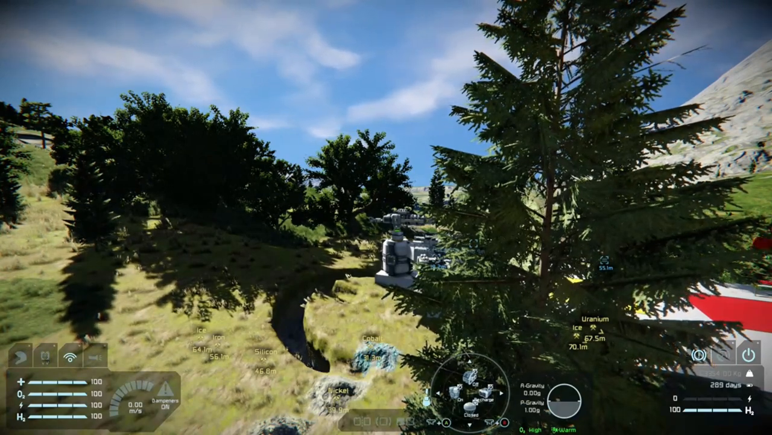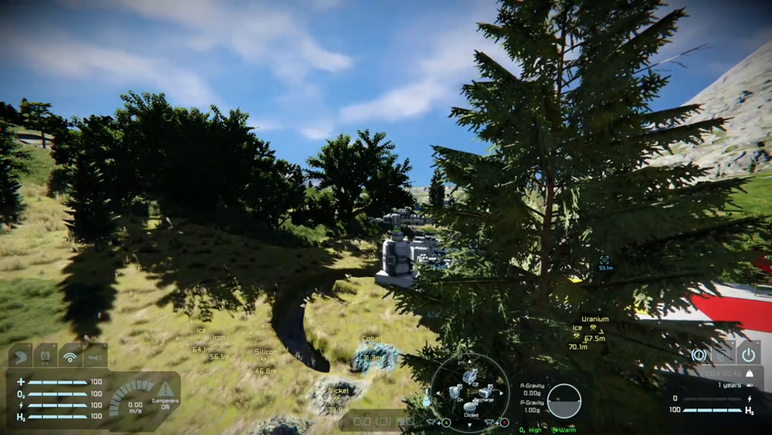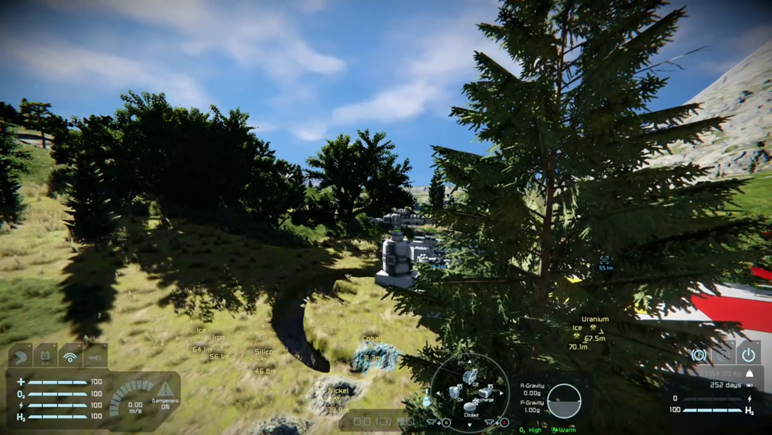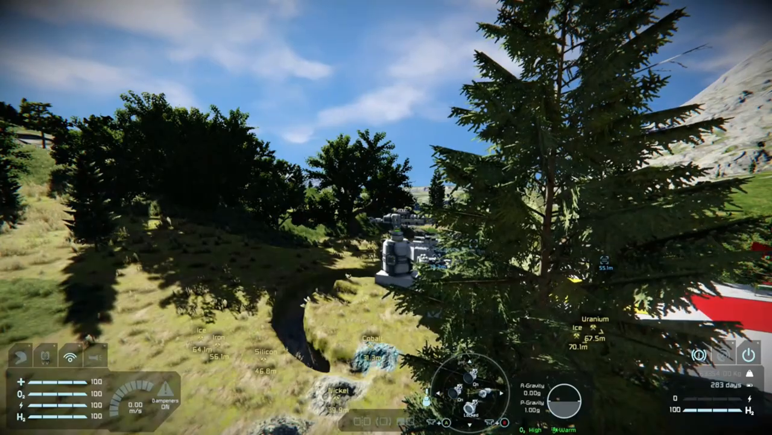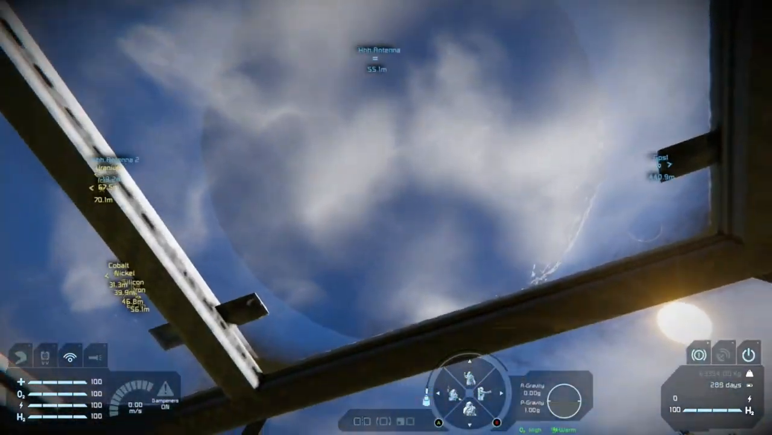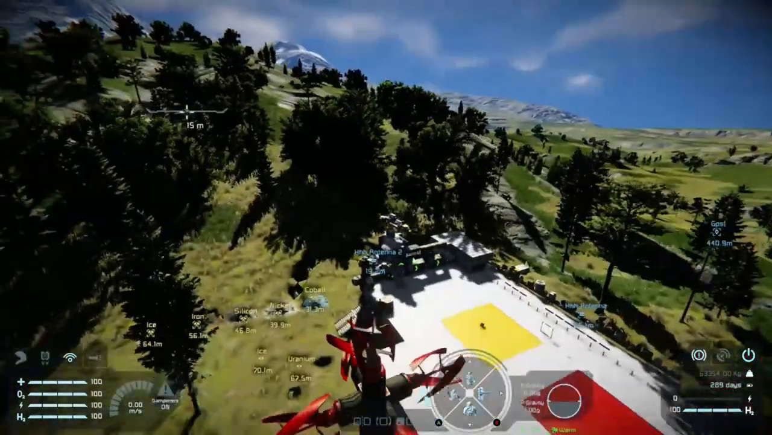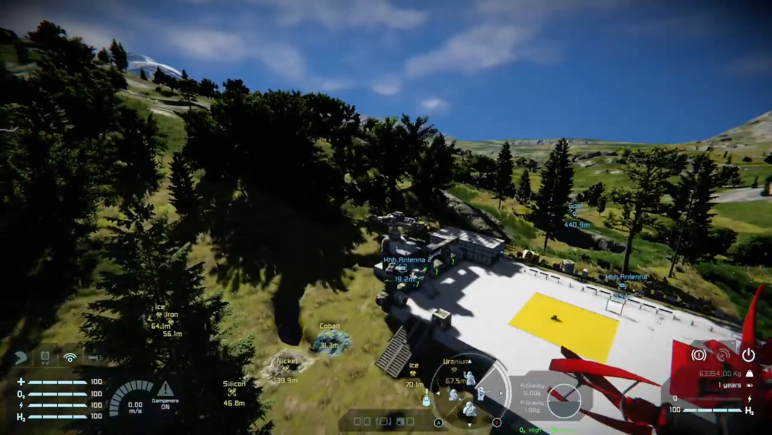I actually haven't really used a lot of parachutes because most of my ships kind of don't fall; they kind of just fly. So now we want to do a test flight into space. Now, obviously, as you can see up in the sky, I've got a moon really close. Let's see if we can head towards it and get into space, and I'll show you how to fly.